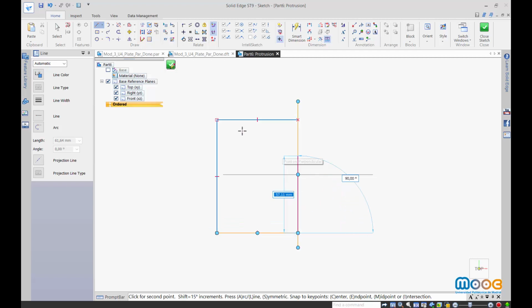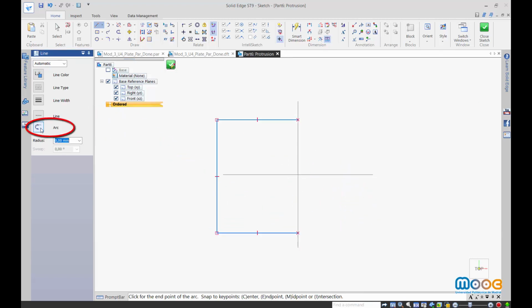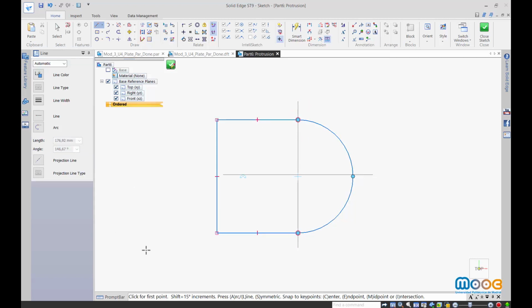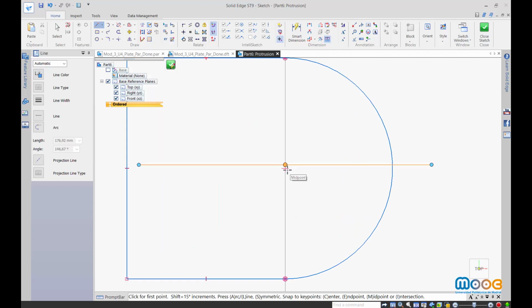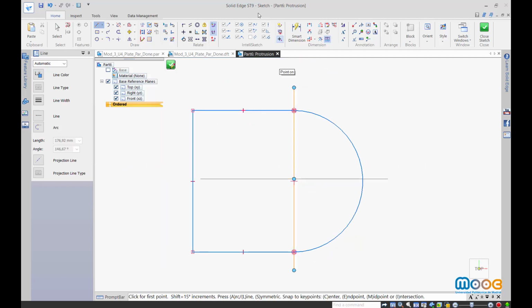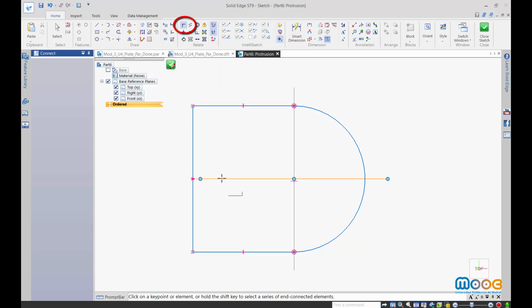We change the mode to arc, tangent arc. So we have a connected and tangent arc to the previous line, and we end the arc at the beginning of the first line. So we obtain also a tangent arc at the end. But this tangent arc is not centered. We center it by connecting the middle point with the horizontal axis.